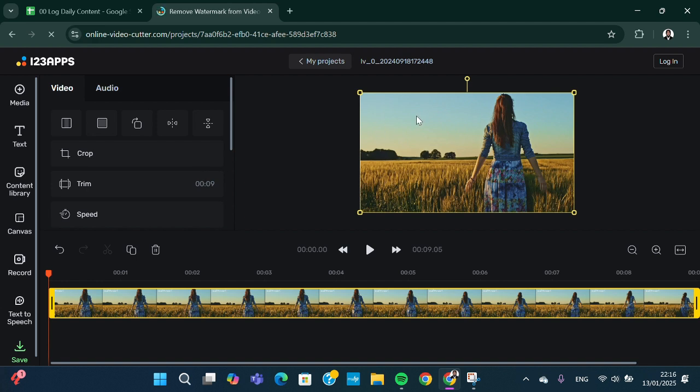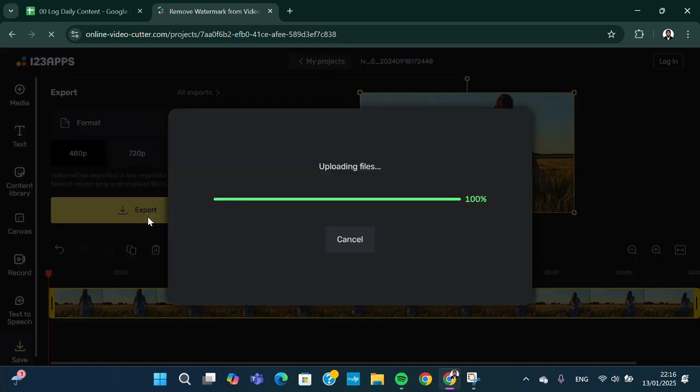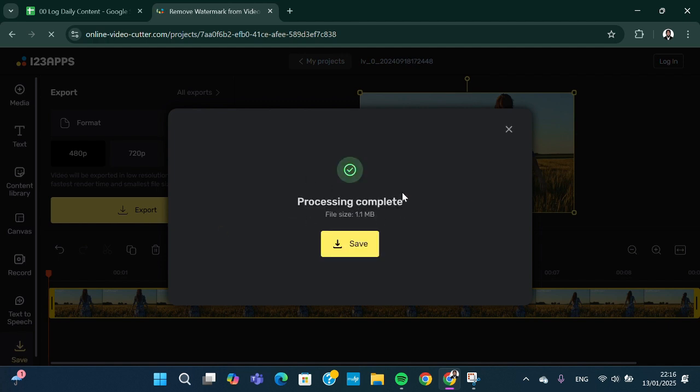Okay, and now as you can see guys that the watermark has been removed from my video, and if we want to save the result, we can click on the save button and then you can choose the resolution. We have this one and this one. This is for premium user, and then we can click on export. Okay, now it's still processing guys.